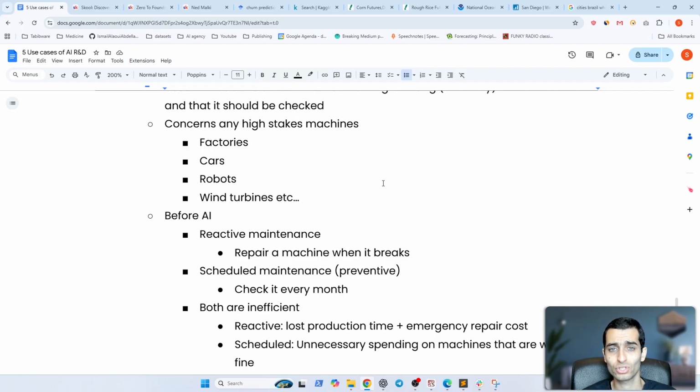And both of those approaches are super inefficient, because if we go to reactive maintenance, it's about lost production time plus emergency repair costs. So let's say your machine produces 1000 cookies every single hour, and then each cookie will be sold for $1. It means that every single hour your revenues are $1,000, right? But let's say your machine breaks, and it breaks for 3 hours. You just lost $3,000, right? And for the scheduled maintenance, it means unnecessary spending on machines that are working fine.